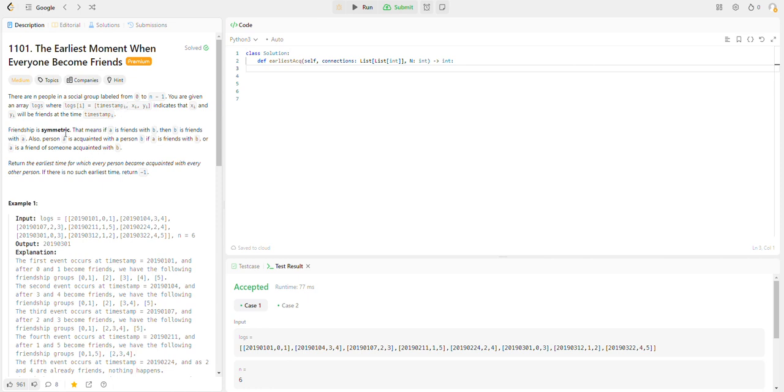The friendship is symmetric. That means if A is a friend of B, then B is a friend of A, right? So it's a bidirectional friendship. Return the earliest time for which every person becomes acquainted with every other person. If there is no such earliest time, return minus one. Also, it says that if person A is friends with B, or A is friends with someone acquainted with B, then A is acquainted with B.